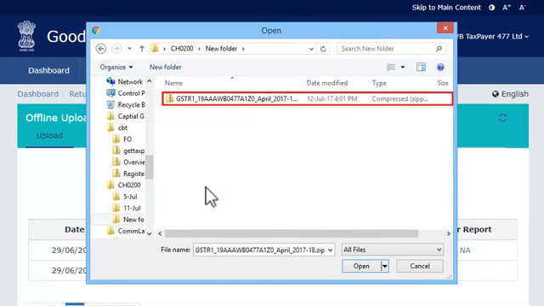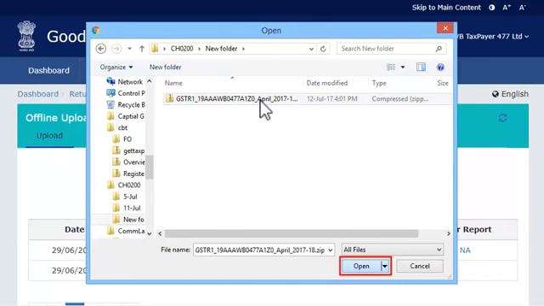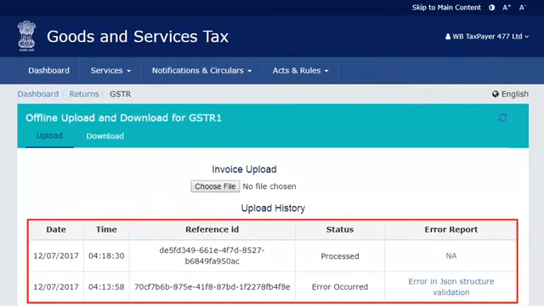Then select the JSON file that you created and click Open. If the file is uploaded successfully, the system will display a message stating that your uploaded invoices are being processed along with a reference ID. Depending on the number of line items uploaded, there will be a gap of a few minutes from the time you upload the invoice data on the portal before it appears under the relevant section on the returns dashboard.